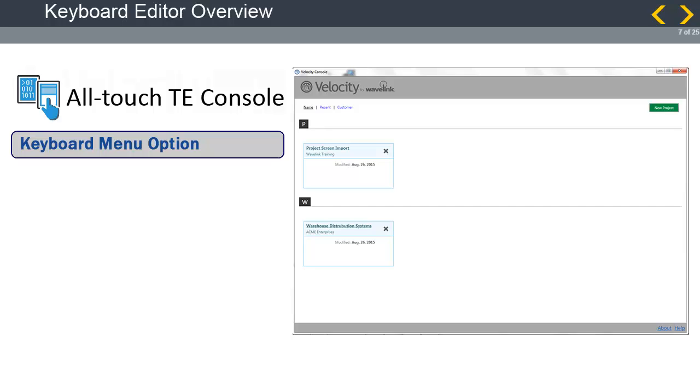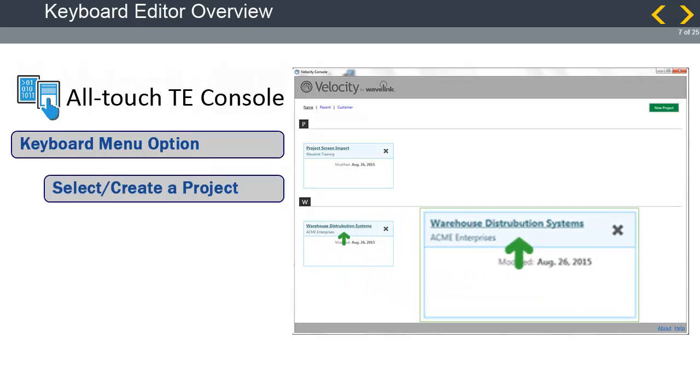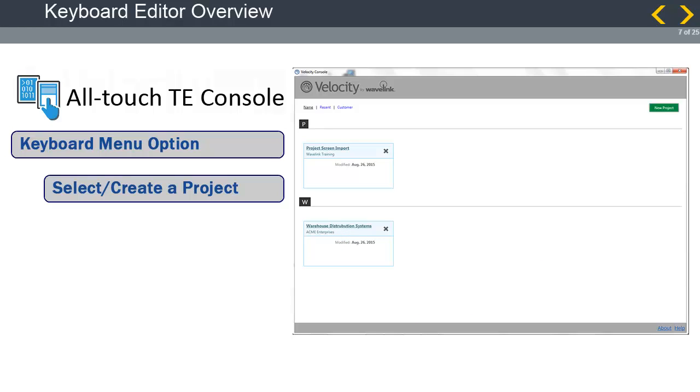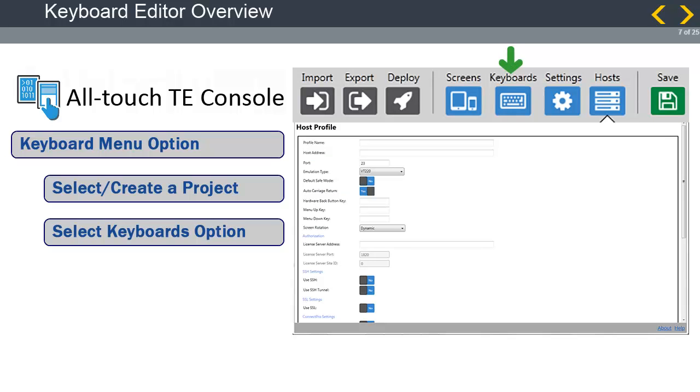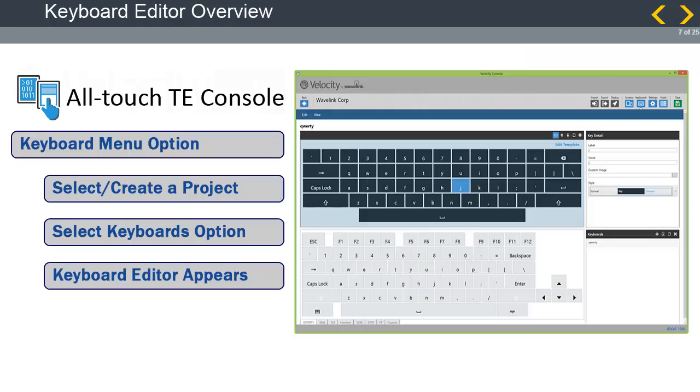For this training, we will open an existing module. Click on the name of the existing module. The host profile screen appears by default. Click on the Keyboards menu option on the upper right quadrant of the screen. The Keyboard Editor appears.